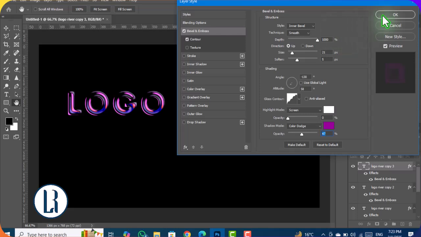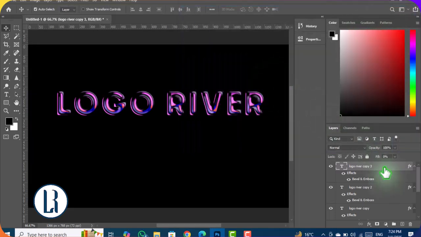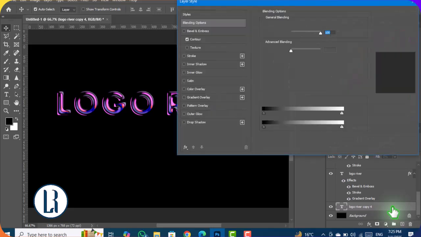Now if you want you also can add a glow. I'm going to select the top text layer. And I'm going to drag it under each text layer. And I'm also going to remove the Bevel and Emboss. Drag and drop it into the bin. Now let's double click it again.